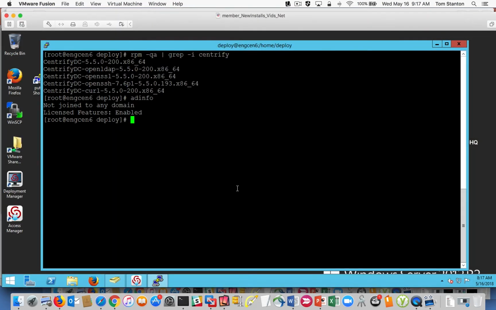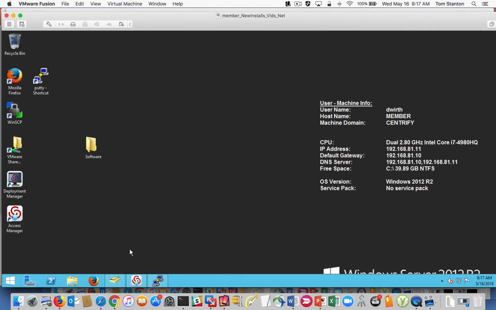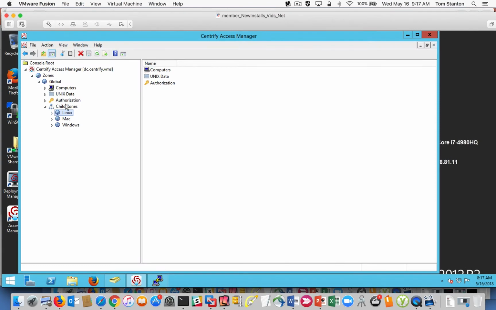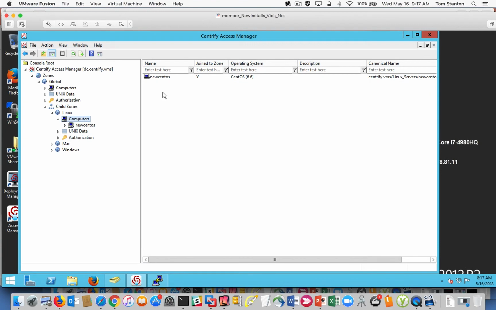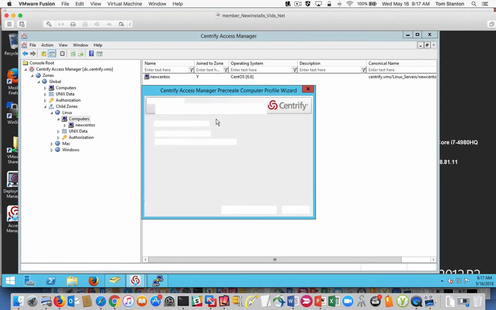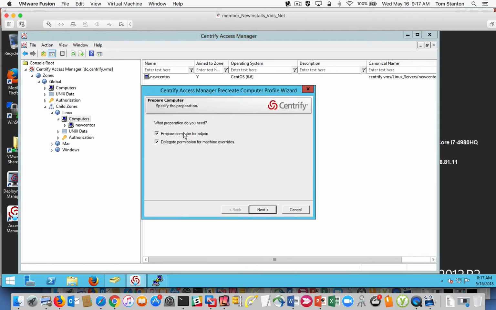Inside of your Access Manager, go into your zones, and you'll see I have one computer, this other computer, New CentOS. I want to add NSEN6. So inside of here, I'm going to right-click and say Prepare Unix Computer. Both these options: preparing it for a computer for adjoin, and we're going to delegate permissions, machine overrides. Hit Next.